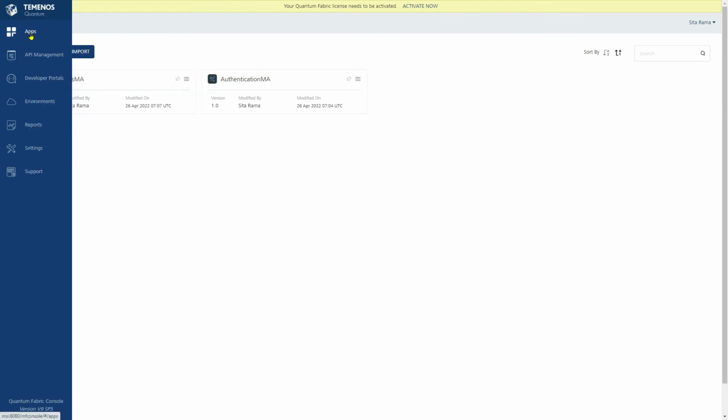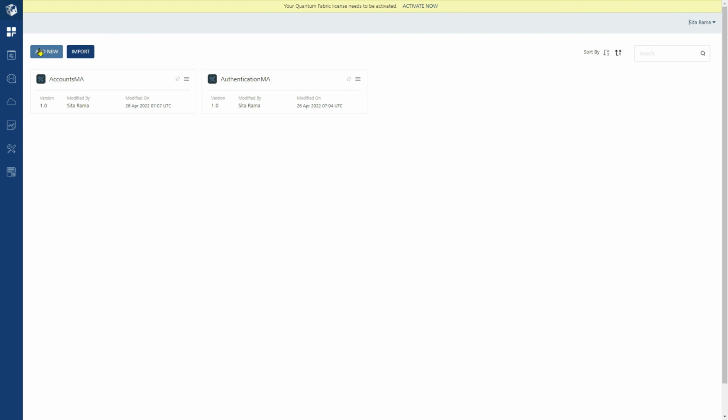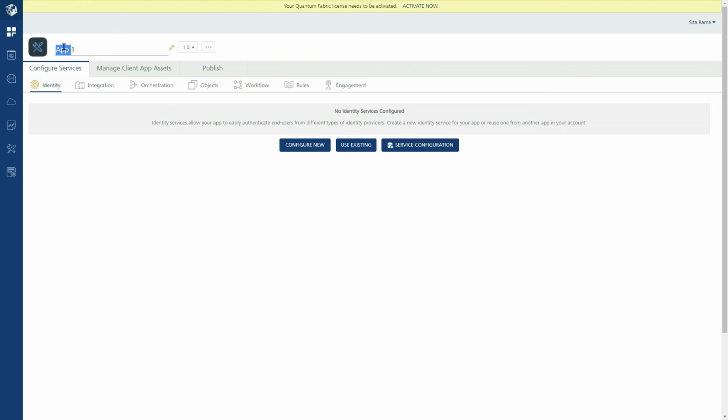Now that both these Fabric apps are published successfully, let's see how to create a Composite Fabric app and link the accounts MA and authentication MA into this Composite Fabric app. I am creating this Fabric app in the normal process and give a proper name for this Composite Fabric app. I am using the suffix as CA to indicate it's a composite app. This is just a naming convention.